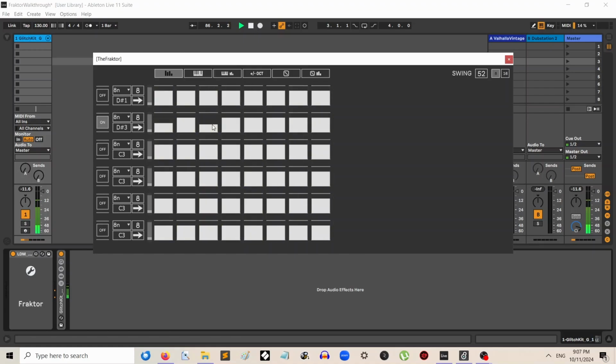So here we can set the specific velocity for each different step. Now if I hold shift down and I click and drag up and down, then we can change the number of divisions for that step. So now we can hear, obviously, we're getting more notes per step.